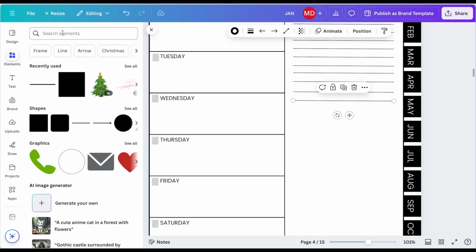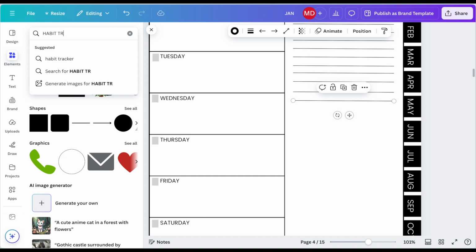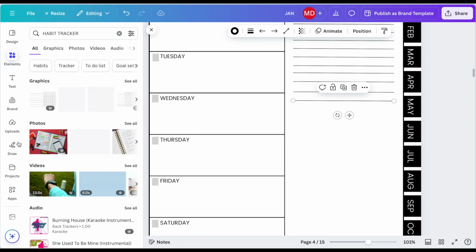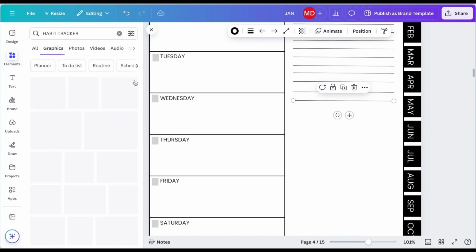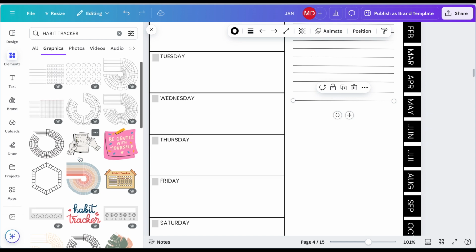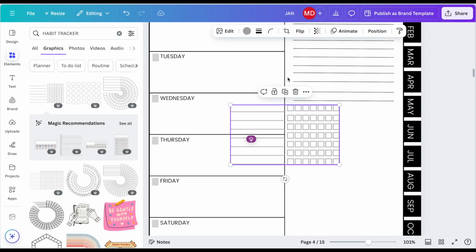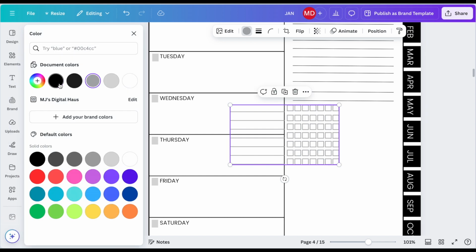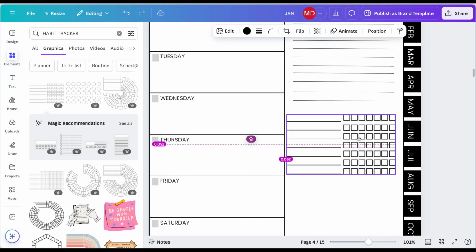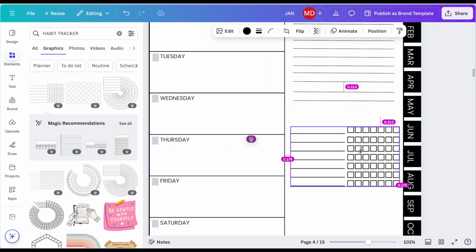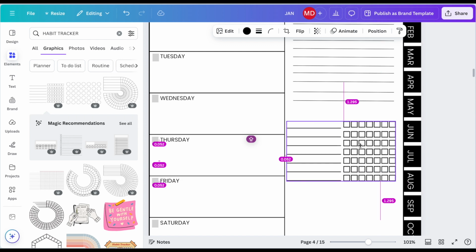I am going to go ahead and add a habit tracker. I don't feel like making my own, so I'm just going to search for one. This is a Canva Pro element. So if you have Canva Pro, you can use this, or you can basically create it from scratch. I am changing the color to black so that it matches the rest of my planner. Then I'm just going to place it where I would like.